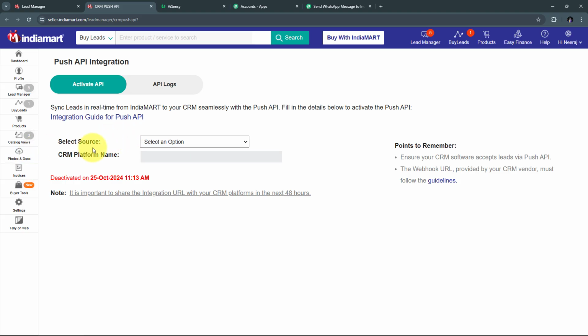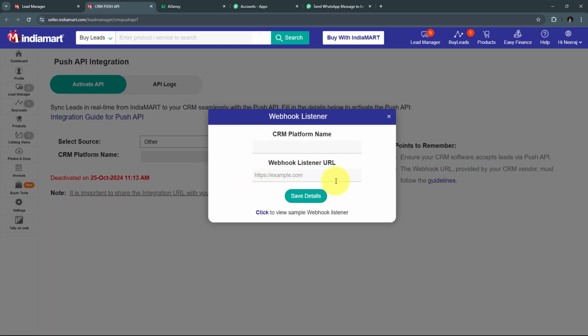Here first I need to select my source. So I'm going to open this tab, and here I want to connect Pabbly Connect. My source is not present here, so I'm going to select other. Now I have to fill these details. First I have to give my CRM platform name, and since I want to connect Pabbly Connect, I'm going to give Pabbly Connect as my CRM platform name.